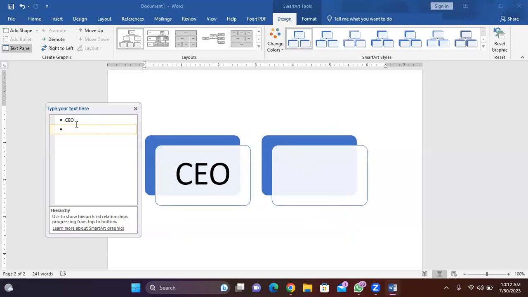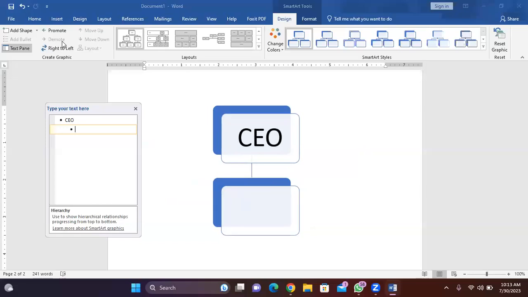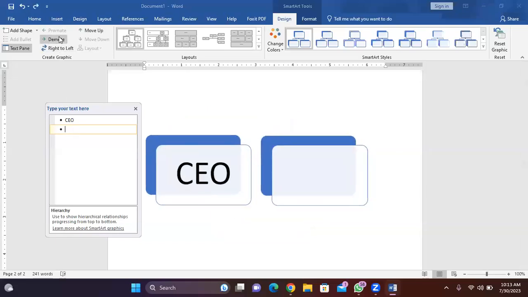How can I make this a sub bullet point? What is the key I have to press? You all forgot? I have to press the tab key. You can press the tab key, or else here you can say demote.